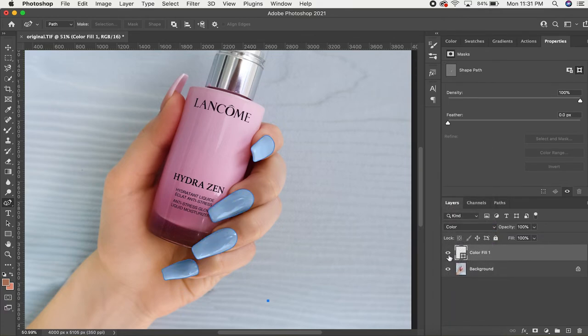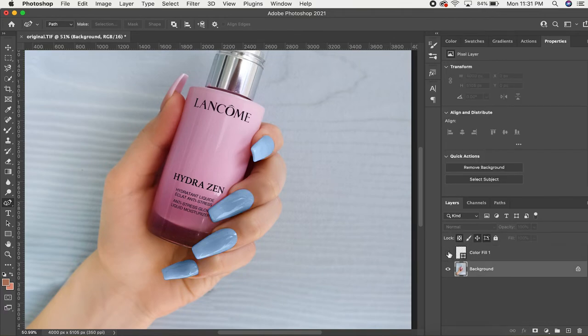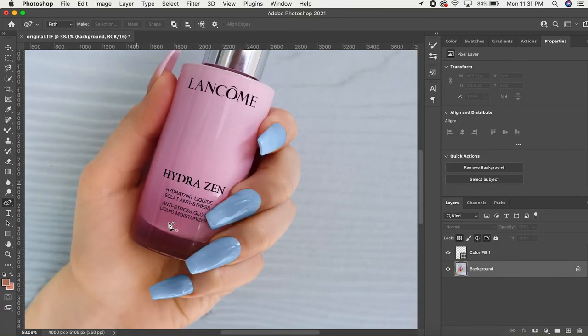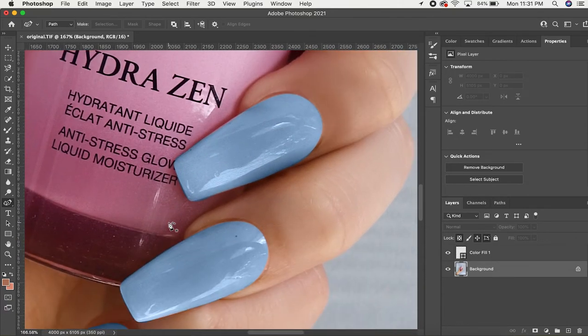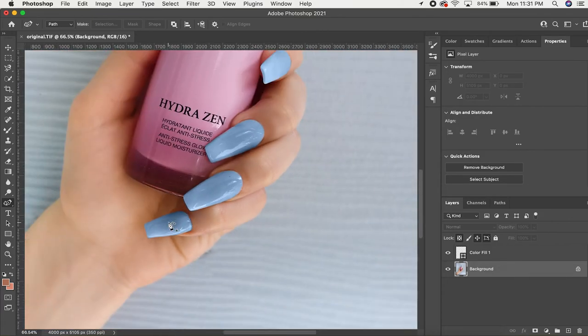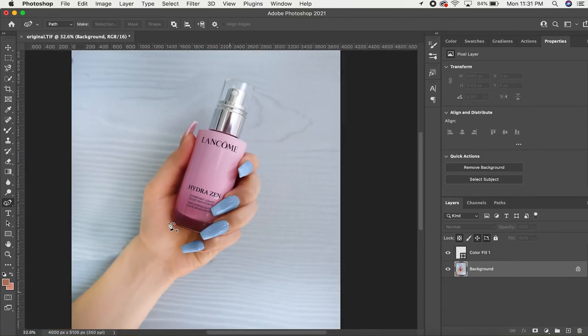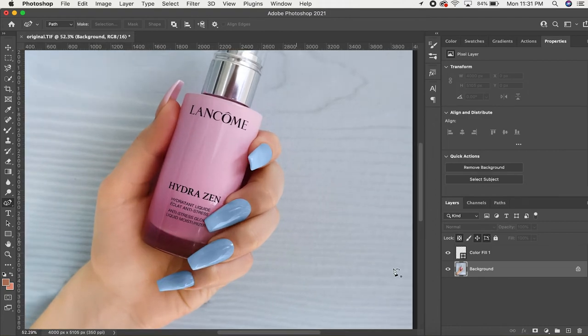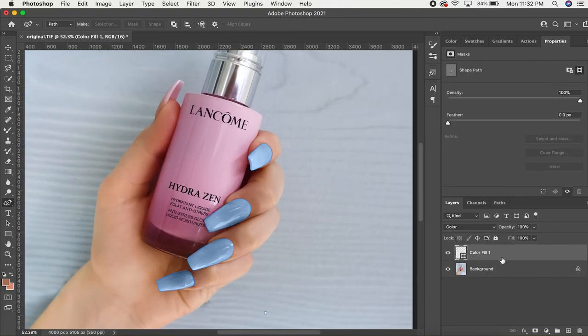There you have it. So that was the before, and here you have the after. The nails look super beautiful, natural, and you can play around with different colors. I will just keep it blue for now. I really like it. I want to show you how to make the nails more dimensional, more 3D looking.